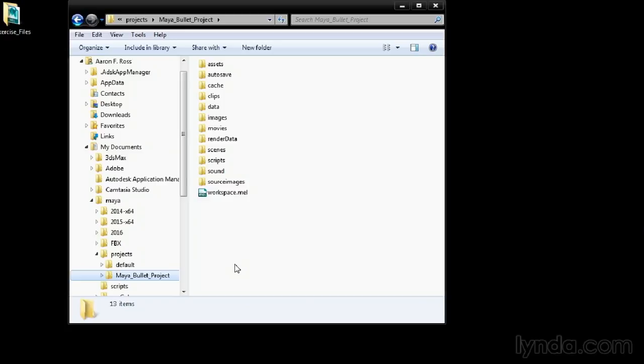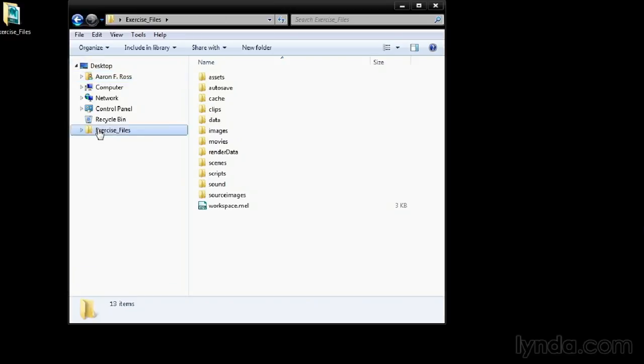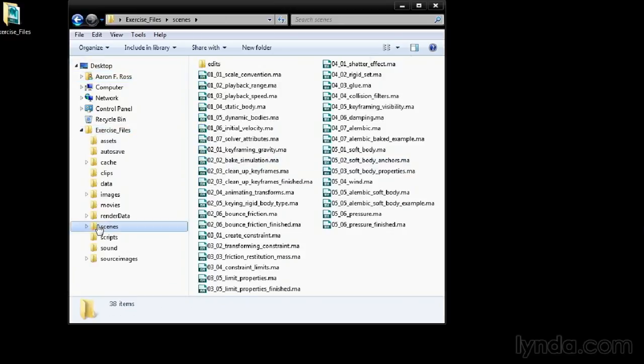If you do have the exercise files, you can put them anywhere that's convenient. I put them on my desktop here. And if we open that up, we will see that there are a bunch of Maya ASCII scene files in the Scenes folder. Okay, so if you do have these files, then you'll want to set Maya to that project.